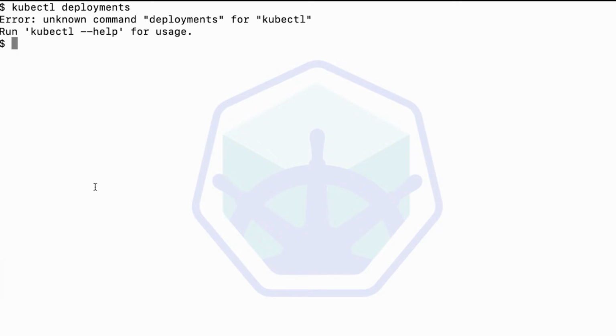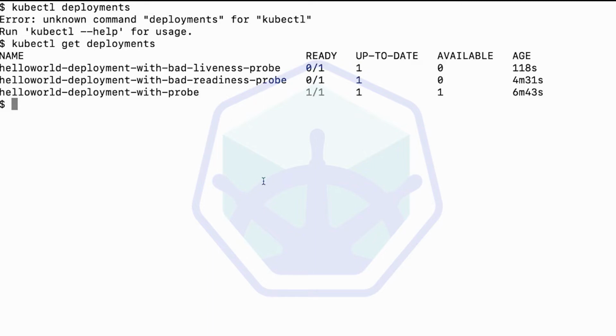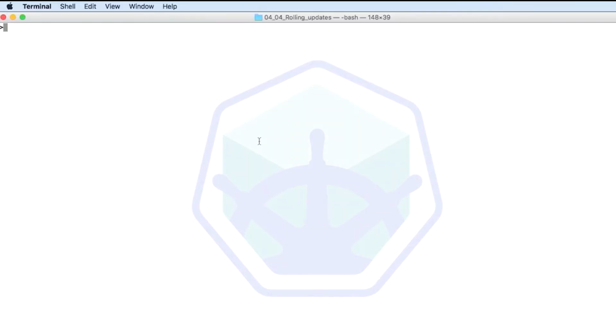Now, if you look at the deployments as well, deployments, we'll notice that the liveness probe deployment, which initially it was ready, went into a not ready state and it has 0 available. And we also simulated a bad liveness probe as well as a bad readiness probe too.